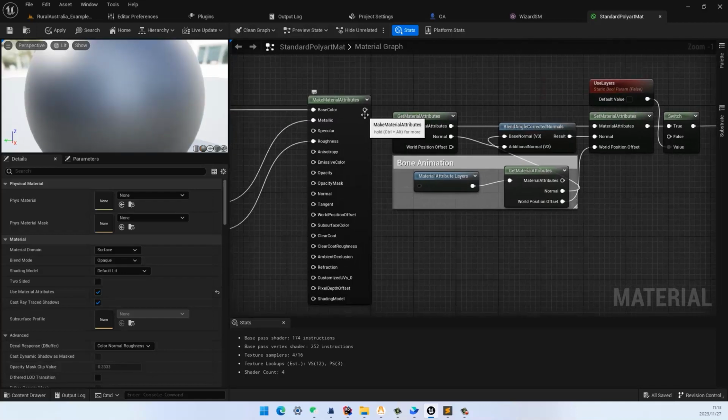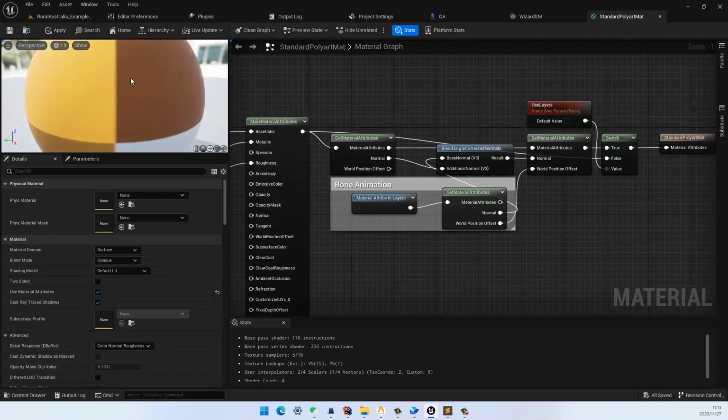The input needs to be connected by the base color. Also, in the false case. Let's save this material.